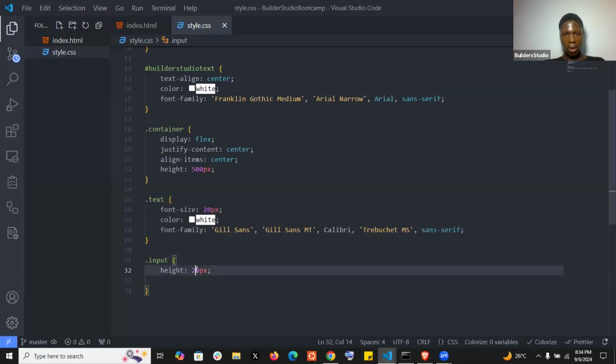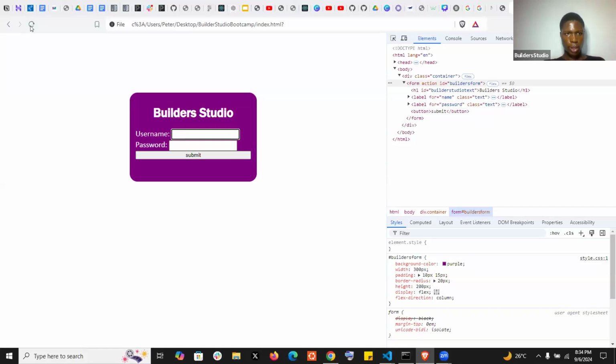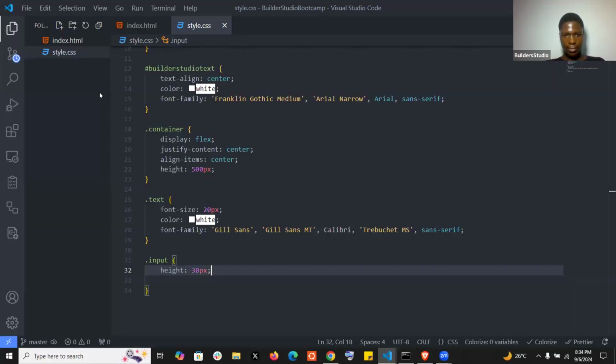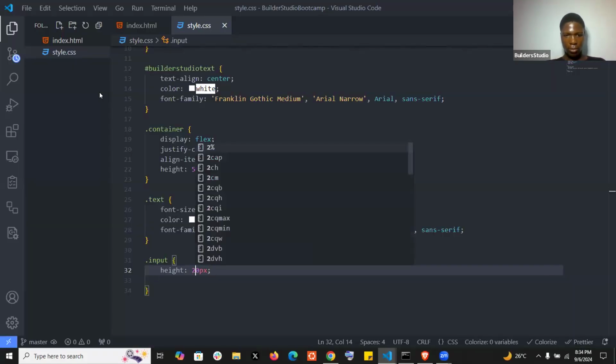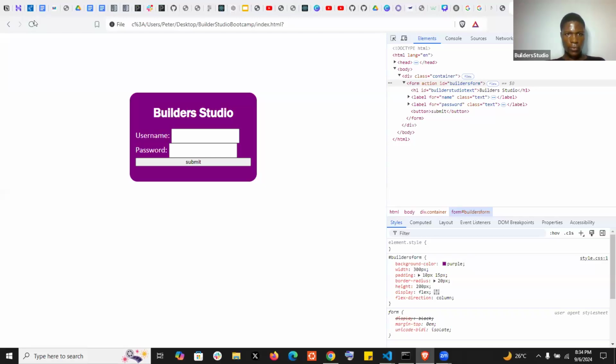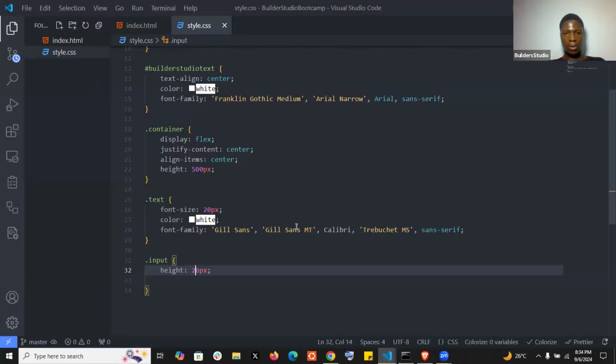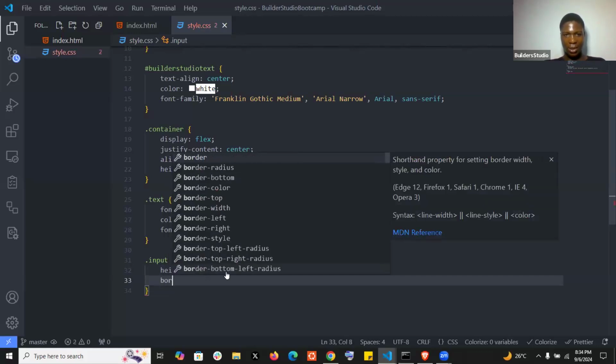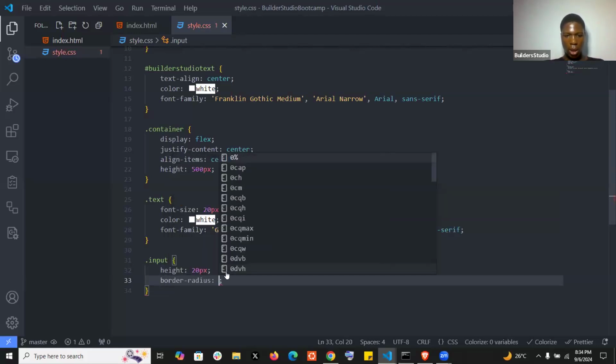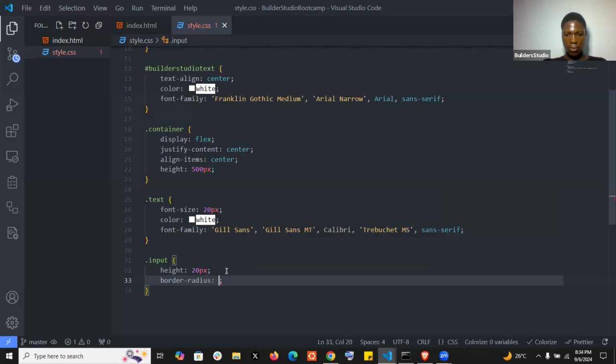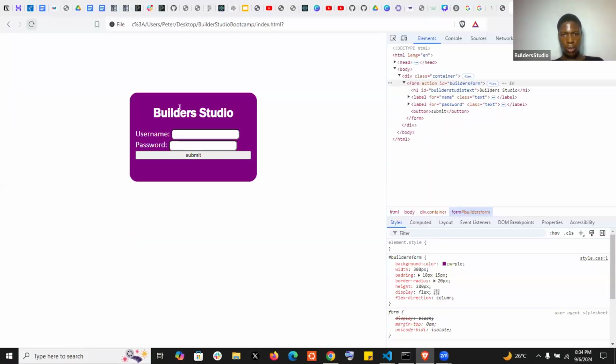Let me just make it bigger. Let me change it to, let's see. Refresh. It's too big. 20. Refresh. Okay. Let me give it a border. I like border so much. I think border makes things nice. Okay, let me give it a border radius of 8px. Refresh. Okay, so you see how curvy they look.